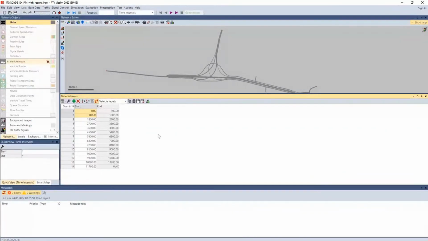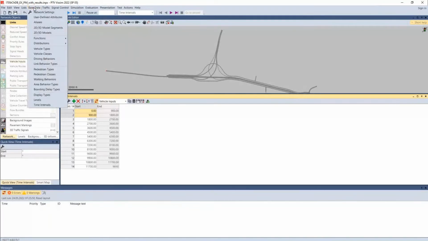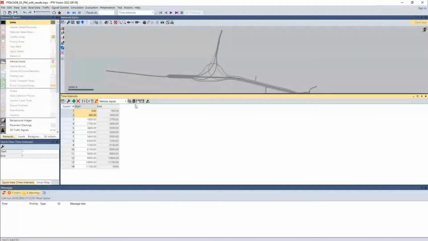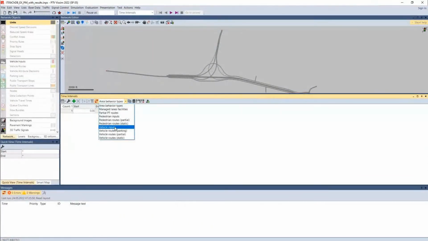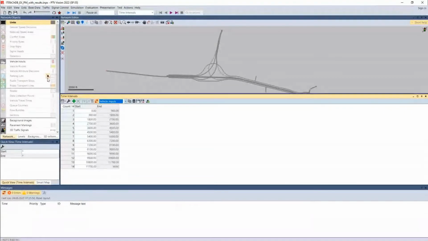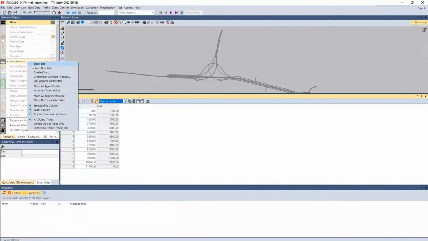One thing people always forget about with this time intervals list real quick is they go to time intervals, but they forget to change this drop down, and so it doesn't look right. You have to make sure that you select vehicle inputs from this drop down right here. Okay. Once you see you have all the correct time intervals, now we can go to vehicle inputs, right click and say show list.